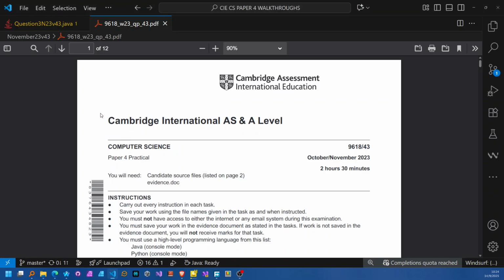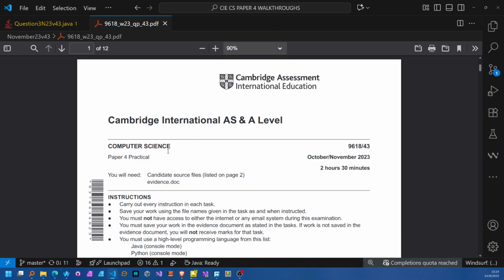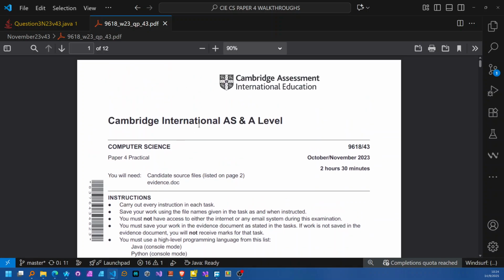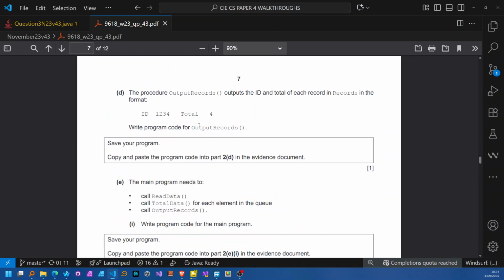All right, so in this episode, you are looking at 9618443, variant 43, that is, of October, November 2023, and we will be doing the Java implementation for the last question, which is question number 3. All right, so let's go to where the question is.